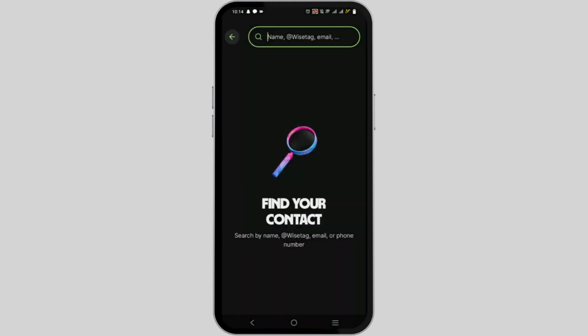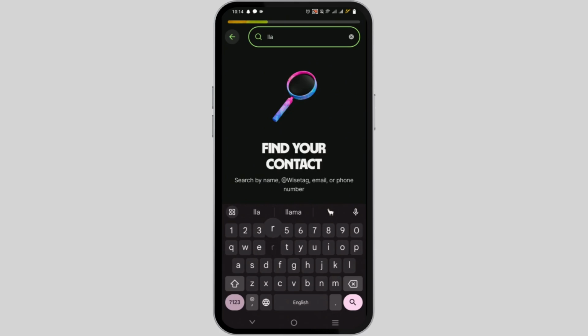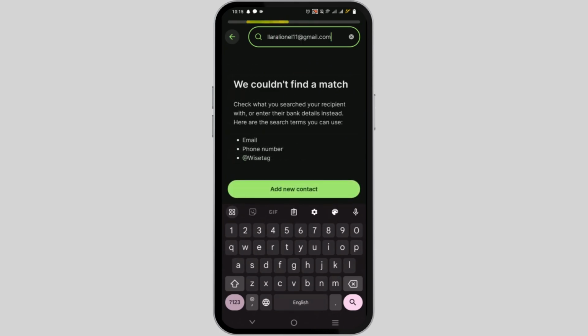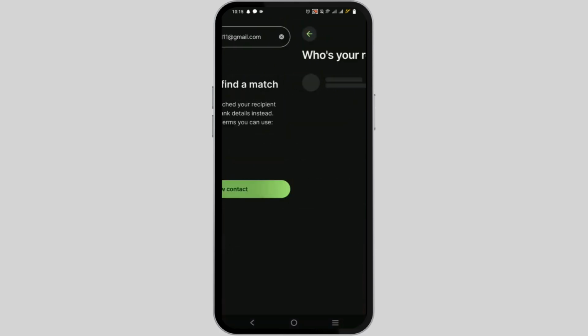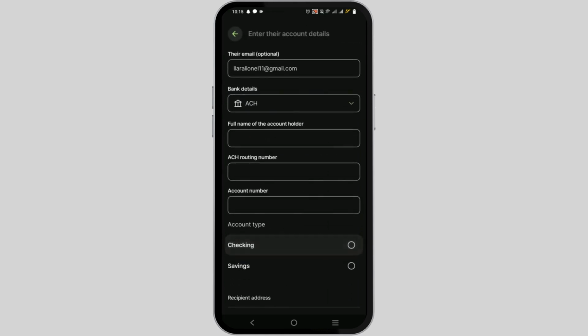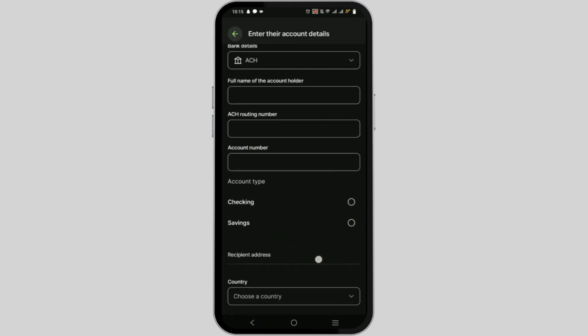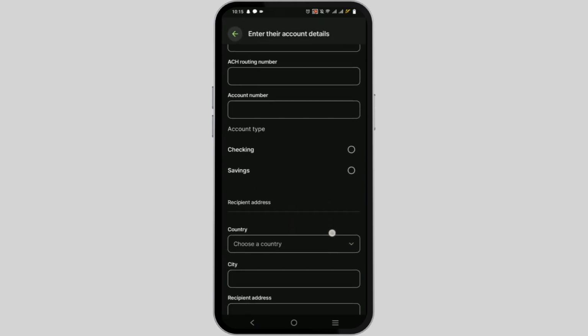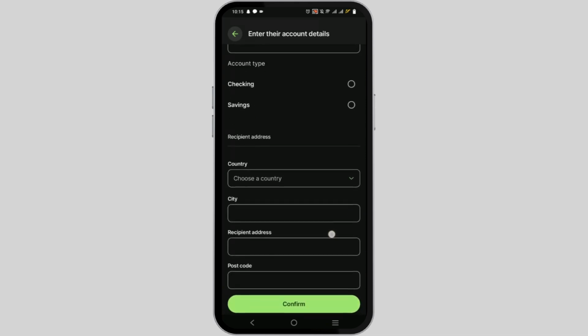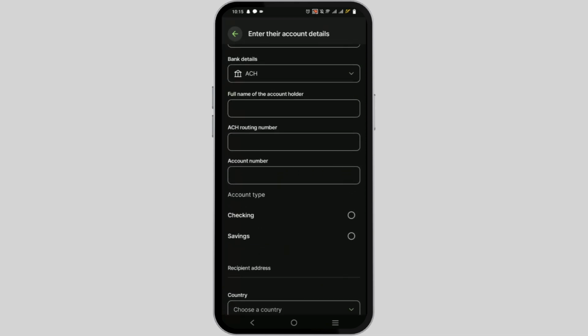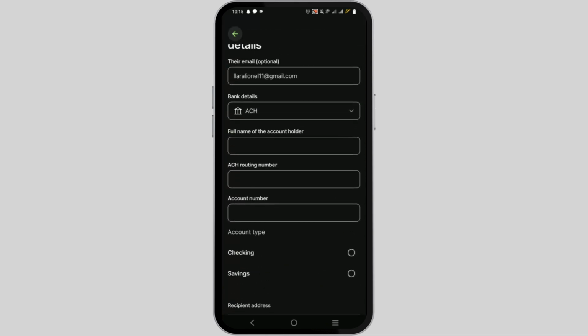Now all you have to do is enter the name, email or the phone number of the person that is associated with the GCash account. Once you do so, you would be able to transfer the money from Wise to GCash. Or to add a new account, you will have to add details regarding the routing number, account number and the account holder's name. That is how you will be able to transfer your money from your Wise to GCash.